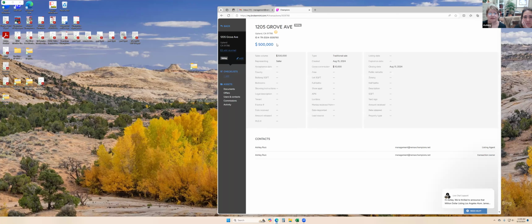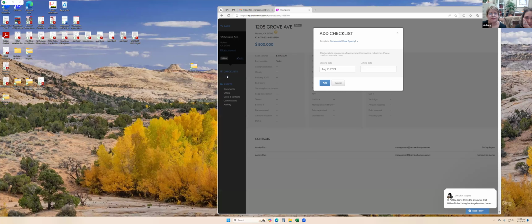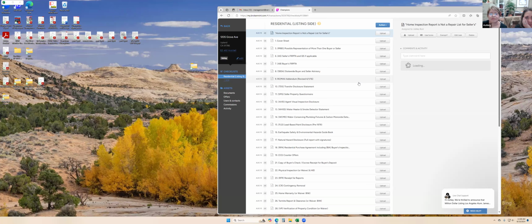All right, so we have that there. Next, we want to go to the checklist. We're going to go to the add button underneath the checklist. From here, you'll see it says commercial dual agency. Click on the down arrow right next to it, and it'll bring up all the checklists you need. We're going to do a residential listing. So here you go, and go ahead and add that. And there comes the checklist.